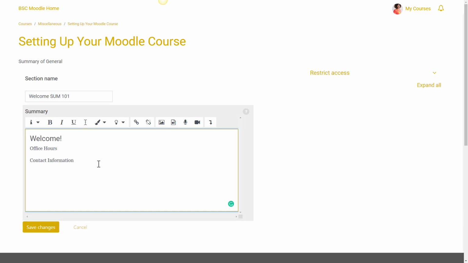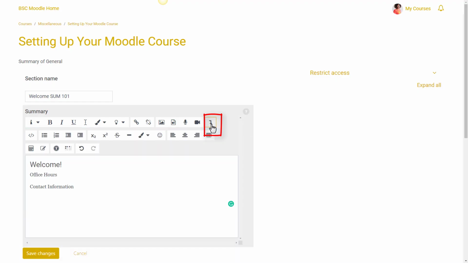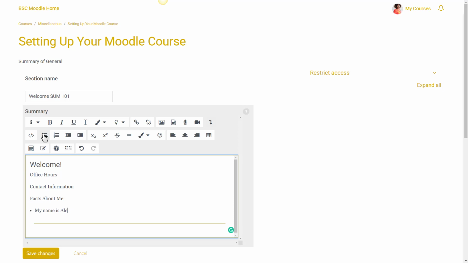If I want to add a horizontal line, which can be used as a section break, what I'm going to do is click this drop down arrow that says show more buttons, and I can just click this and it says horizontal rule. It's a horizontal line, and you can see that it adds a horizontal line there. If I wanted to add bullet points, I can use the drop down text editor to add some bullet points about myself. Right? You could also do this with numbers here.